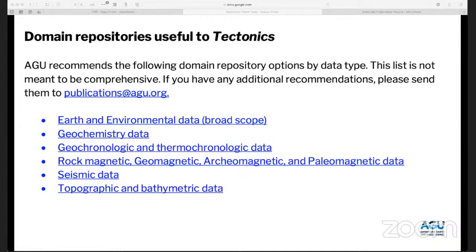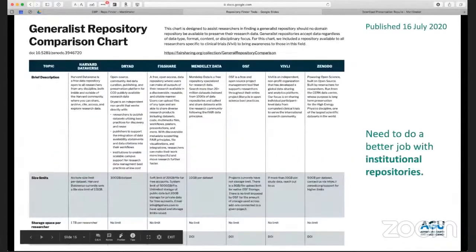But then next slide as well, please. And then really delighted that we have something for when you can't find a domain repository, which generalist repository should you go for? And there's this brand new comparison chart out that took a lot of folks to actually put together. And we're excited about that, but yet it's not enough. We still need to represent institutional repositories better and help this decision-making. And I don't know if Michael's on the line, he maybe can add to this conversation as well.